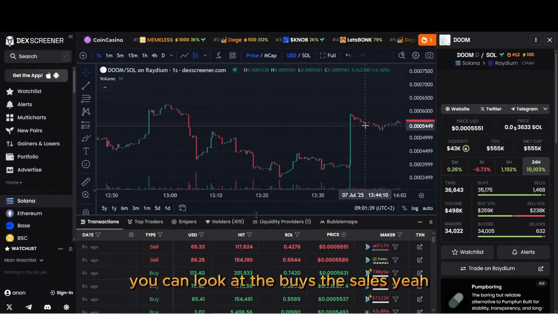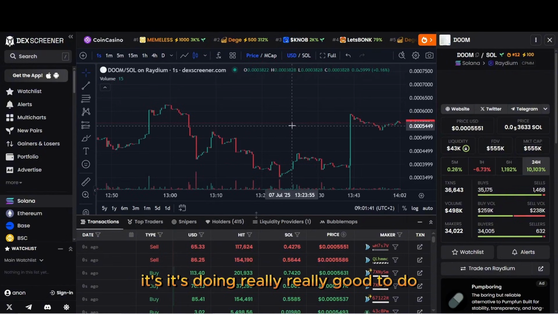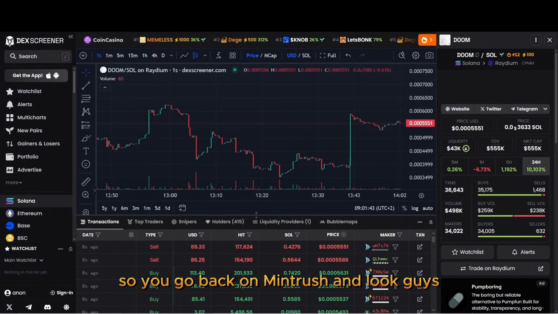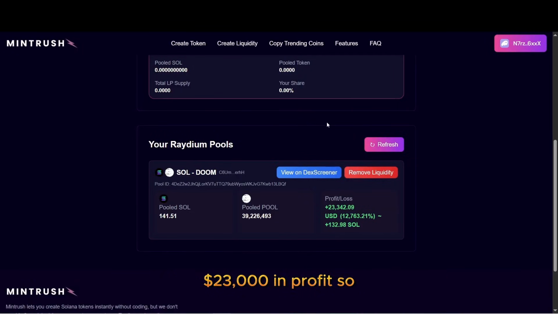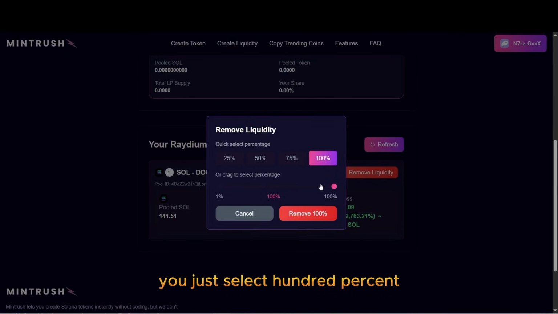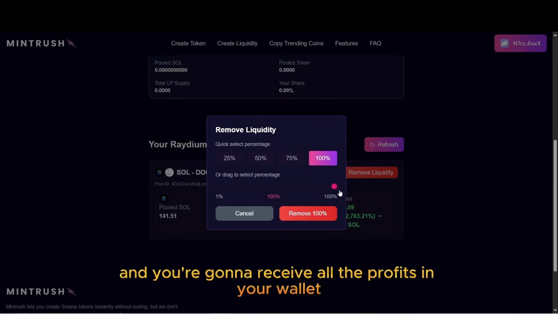You can look at the buys, the sells. Yeah, it's doing really, really good. To do so, you go back on Mintrush and look, guys, $23,000 in profit. So you just select 100% and you're going to receive all the profits in your wallet.